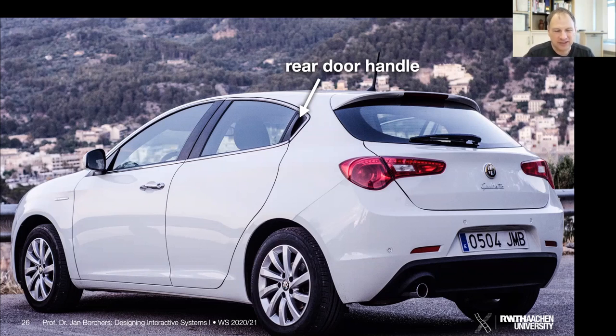Now, I can imagine a couple things. Okay, so first of all, let's assume you buy this car, right? So you're going to get a new car. You're all about your new car, and you're going to understand, oh, the handle is at the back. Maybe you even like it. You're like, oh, this is kind of fancy, right?